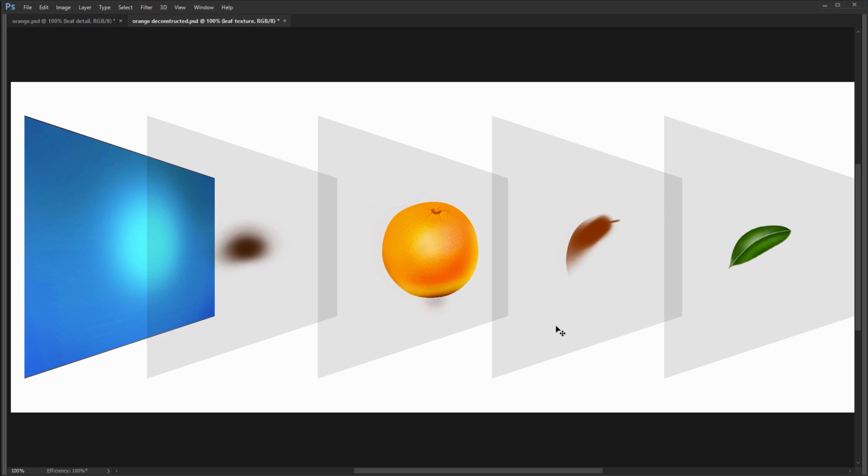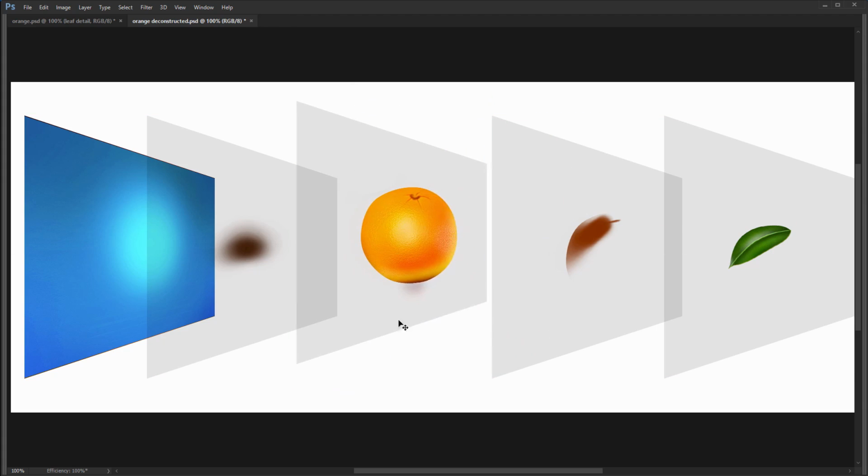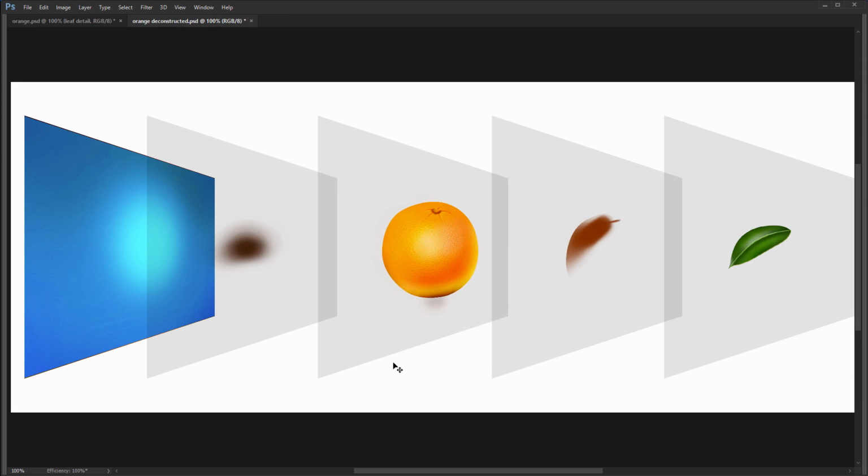So we have a sheet, or a layer, for the shadow, one for the body of the orange, one for its leaf, one for the background, and so on. And when you select one layer, you can imagine all the rest disappear and you're only affecting it, not the rest. That's how layers work.